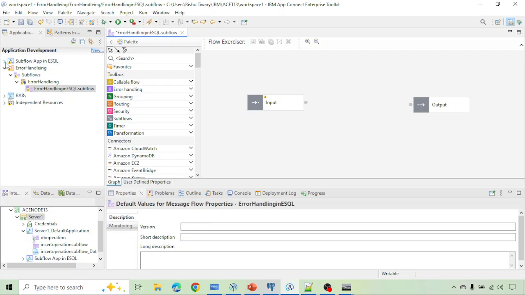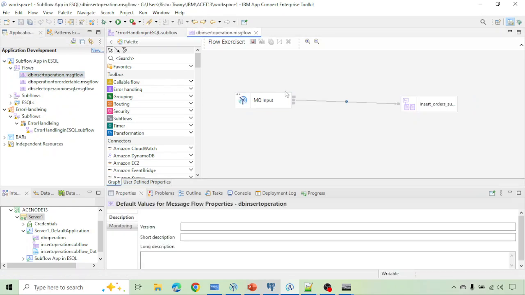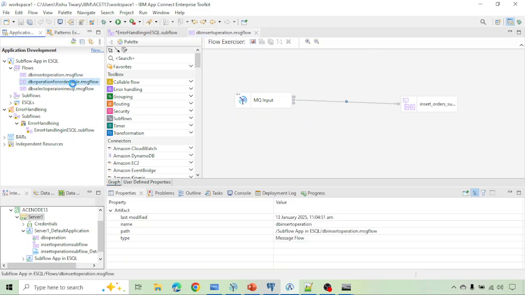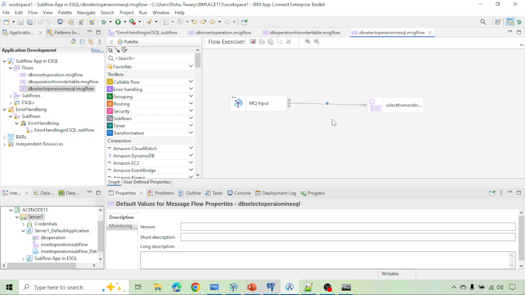If you remember, I have created three message flows here. But here there is no failure and catch terminal connected, so no error is handled. Similarly, for this message flow there is no error handled. Similarly, for this message flow there is no error handled. So if I want to handle the error, what do I need to do?